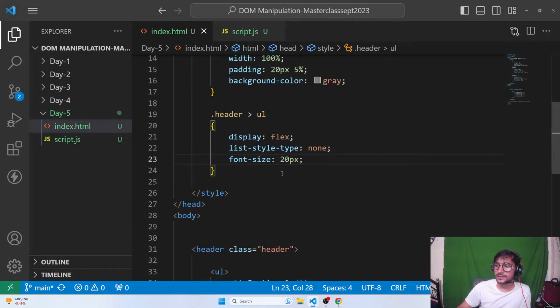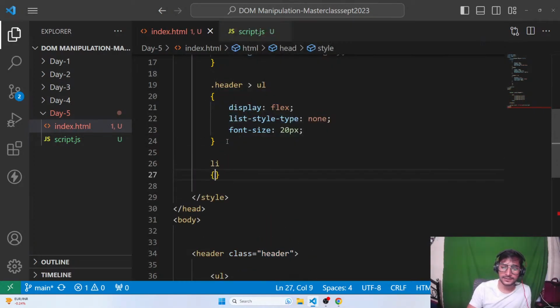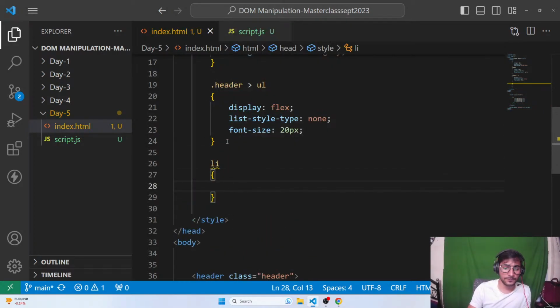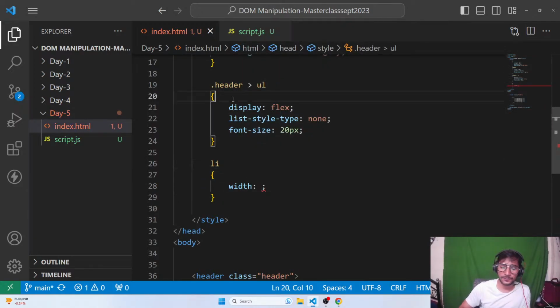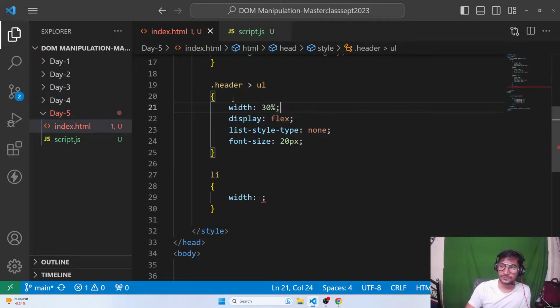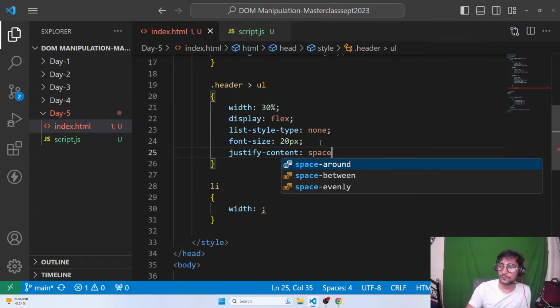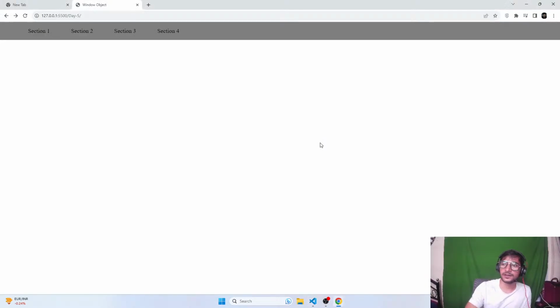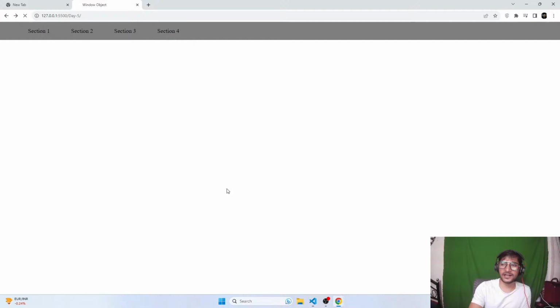And now let's style up the LIs quickly. So to the LIs, I want to give width of, okay, let's also give width to UL. Width of 30%. And actually we can just give justify content space between. Hopefully that will work. Yeah, enough. No need to style the LIs anymore. Okay, that should be enough.